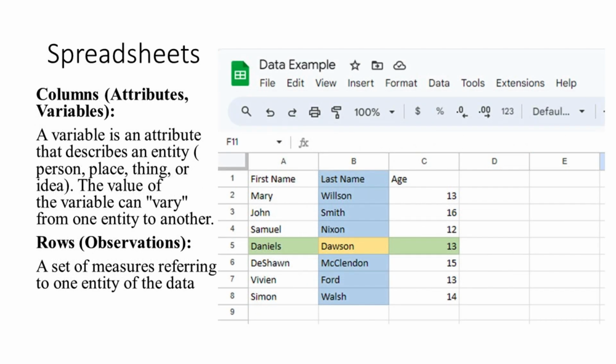Using the same example, we can see that data are organized in columns and rows. Columns are ordered by letters and rows are ordered by numbers. In this example, we have columns A, B, and C, and rows 1 through 8. The cell highlighted in yellow is cell B5 because it is in column B and in the 5th row.